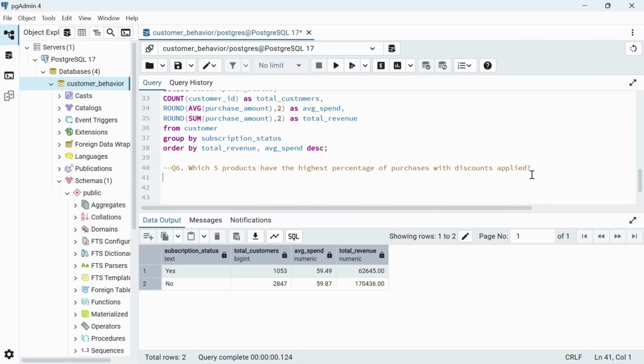Which five products have the highest percentage of purchases with discounts applied? So instead of just looking at total discounts, here we have to calculate the discount rate per product. Please try to understand. What we are trying to see is which products rely heavily on discounts to sell. Let's start writing the query.